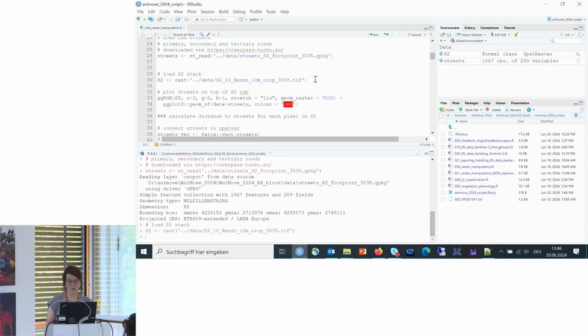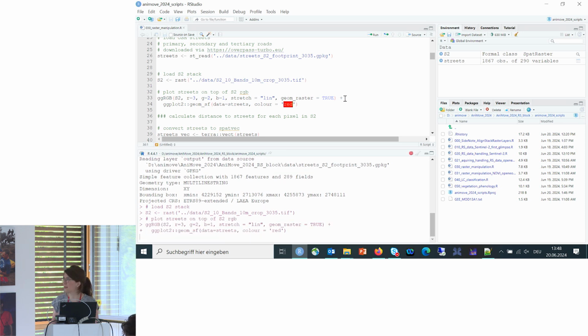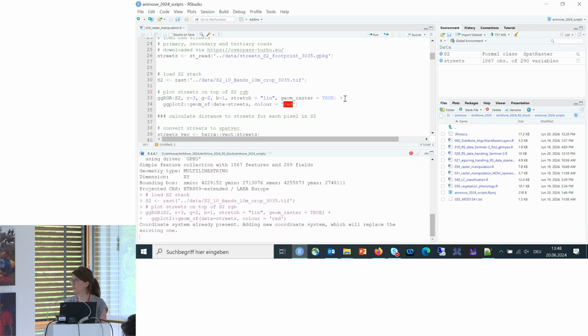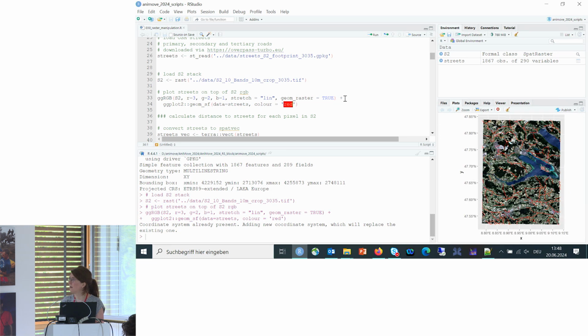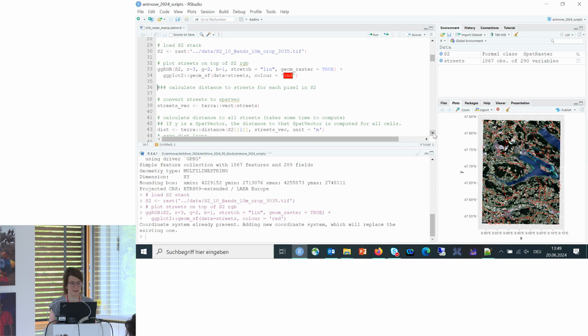Then we load the raster data, the cropped raster stack we created in the last script, and now I just quickly plot the raster layer first, and on top the streets layer, so that you get an idea. These are all primary, secondary, and tertiary roads that you can find here in the surroundings of where we are currently. So, calculating distance to streets.